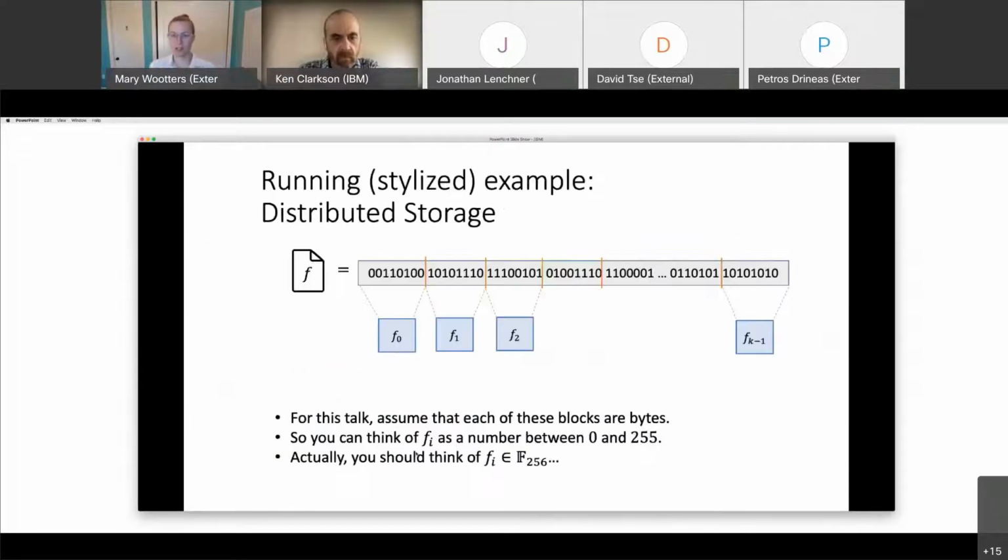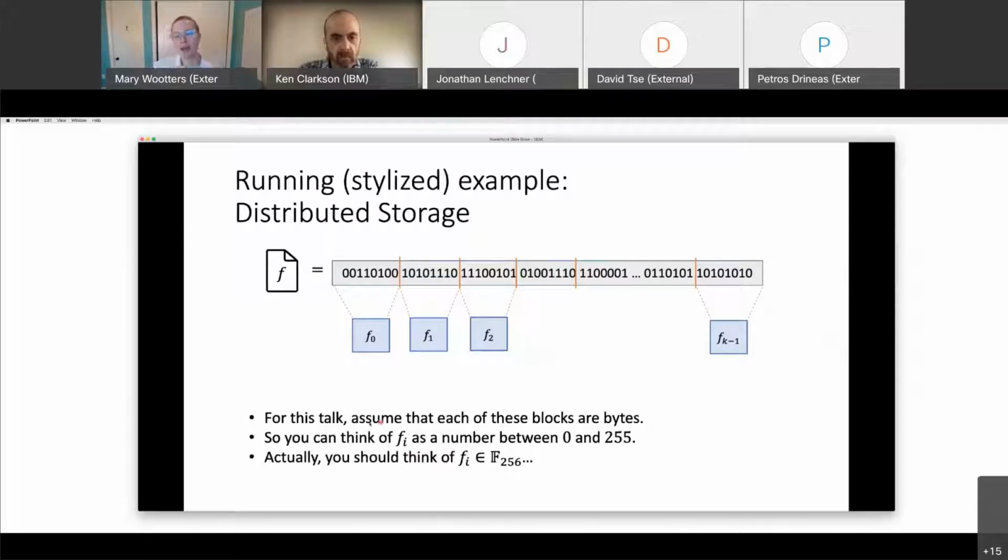Okay, sorry, so getting back to this example after the aside, the point is that whether you're thinking of these blocks F as numbers between 0 and 255, or as elements in our finite field, one thing that's going to be useful in a moment is that we can add them together and we can also multiply them by each other in a sensible way. Okay, so back to our distributed storage example. We've got this file F. We've broken it into a bunch of blocks, which we can add together and multiply together and do arithmetic on.